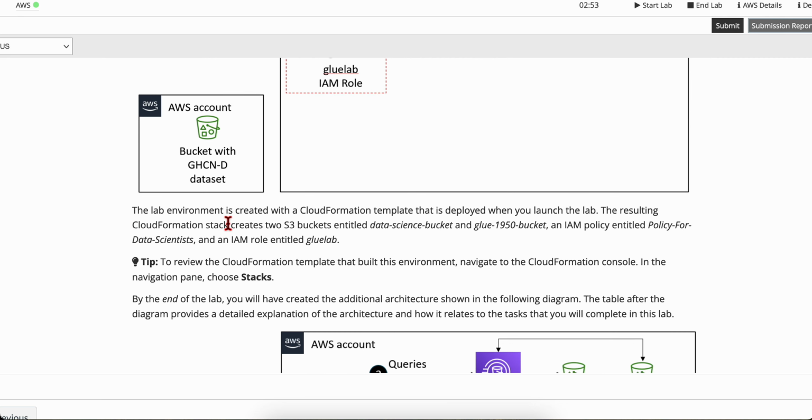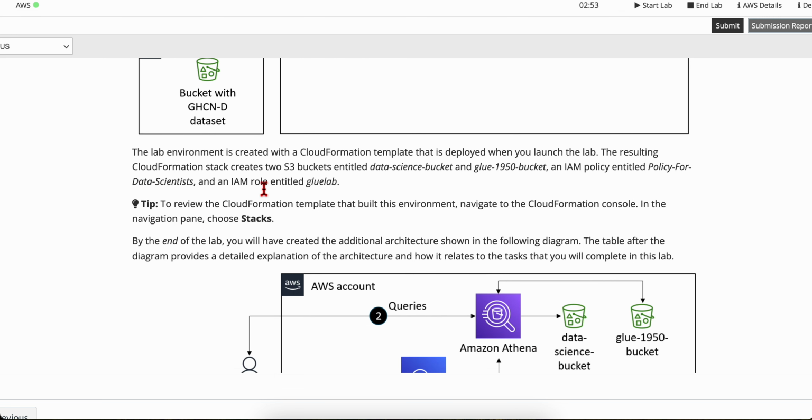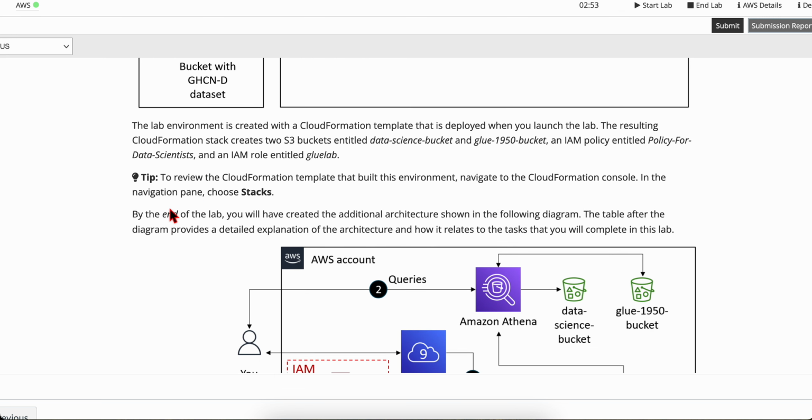The lab environment is created with the CloudFormation template that is deployed when you launch the lab. The resulting CloudFormation stack creates two S3 buckets entitled Data Science Bucket and Glue 1950 Bucket, an IAM policy entitled Policies for Data Scientists, and an IAM role entitled Glue Lab. To review the CloudFormation template that built this environment, navigate to the CloudFormation console and in the navigation pane choose Stack.